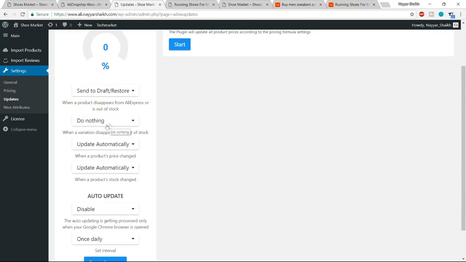Okay, then after that we have what happens when a variation disappears or is out of stock. Then again we have to set this to set quantity to 0. Okay, or you can just select disable, enable, it's all up to you. So what I would recommend is to select the middle one, set quantity to 0.